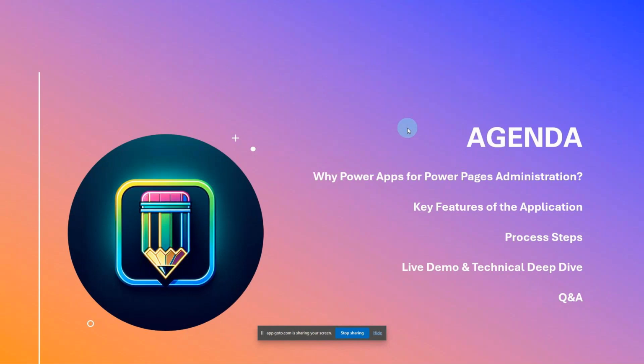So what I'll cover today is why would we use Power Apps? We have Power Pages management already. What are some key features of the applications? Process steps. I'll do a live demo to show you what I've put together for this call today. And then if you have any questions, please feel free to put those in the question and answer chat, and I'll go through those.